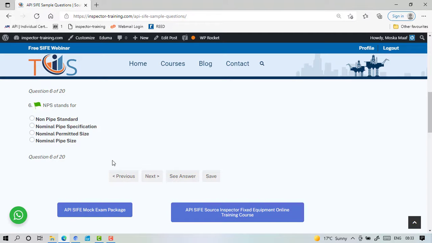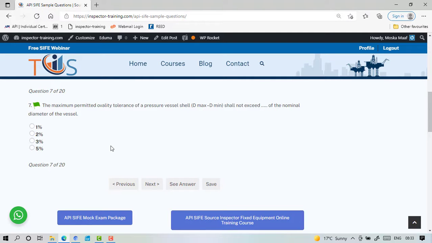NPS stands for nominal pipe size. You would receive very simple questions in API SIFE. The maximum permitted ovality of pressure vessel shell should not exceed 1% of the diameter of the vessel.